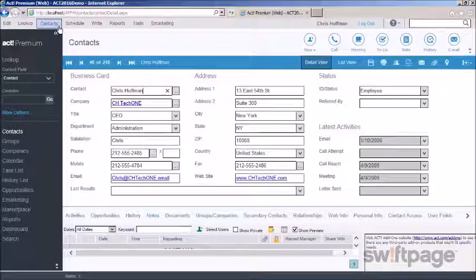At the top of your screen, you'll find the menu bar, just like you would expect in almost any desktop application. Directly below that is the global toolbar. These buttons contain the most commonly used functions in ACT. On the left, you'll see the lookup menu, where you can very easily search for a contact. Below that is the navigation pane. These links allow you to quickly skip to each different feature of ACT.